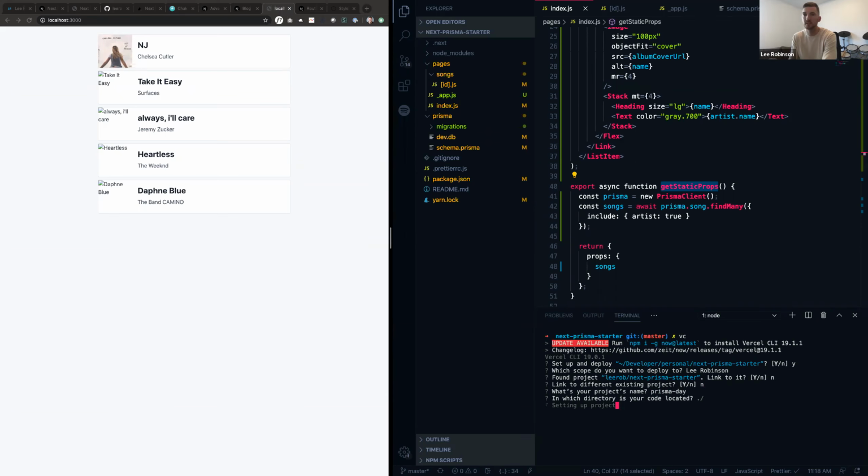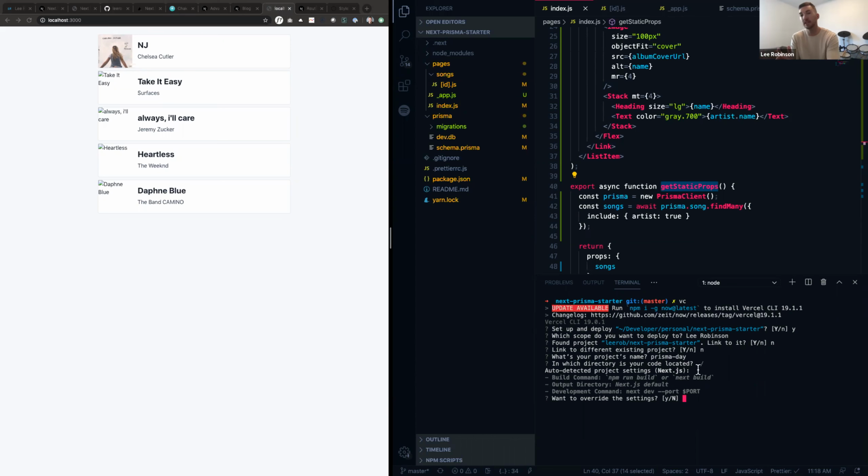Now what this is going to do is deploy this application and automatically determine what my settings are. So it recognizes that I'm using Next.js. It understands that next build is the command to generate the production version of my site. And I don't want to override these settings, so we'll just use the defaults.